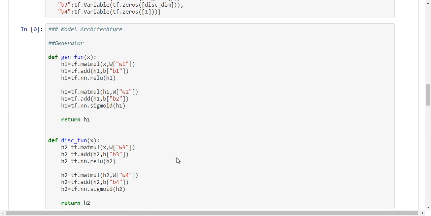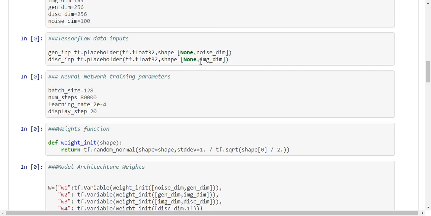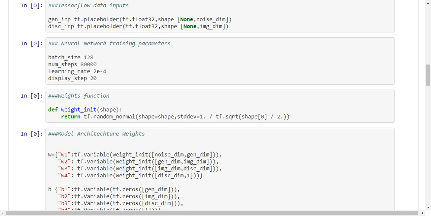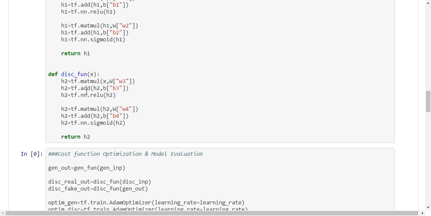Similarly, we create it for the discriminator. We are feeding x as none, comma, image dimension, which is multiplied with W3, which is image dimension, comma, discriminator dimension, which will give none, comma, discriminator dimension. Then none, comma, discriminator dimension will be multiplied with discriminator dimension, comma, 1, which will create none, comma, 1. So at last we will have a one-dimensional vector, which is going to give you the probabilities for each of the observations in the batches. So that's what we have done.